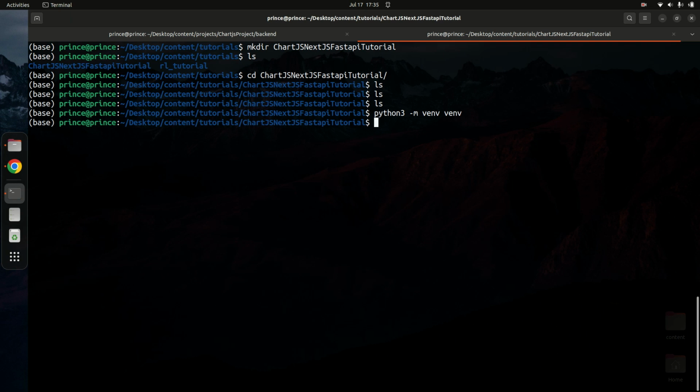And once I'm done running that, I'm going to do an ls. That's basically it. Once I run that command, you can see I have a folder called venv right here inside my terminal. You can see this folder right here. So it's a Python virtual environment.